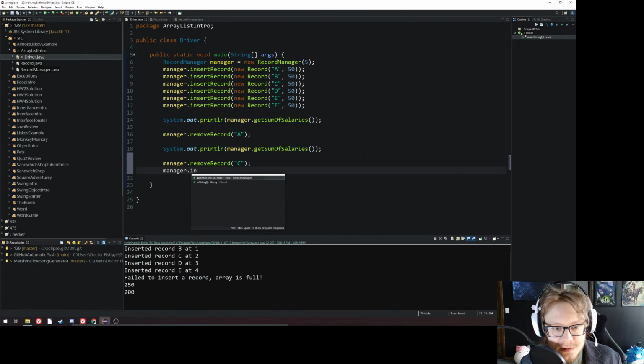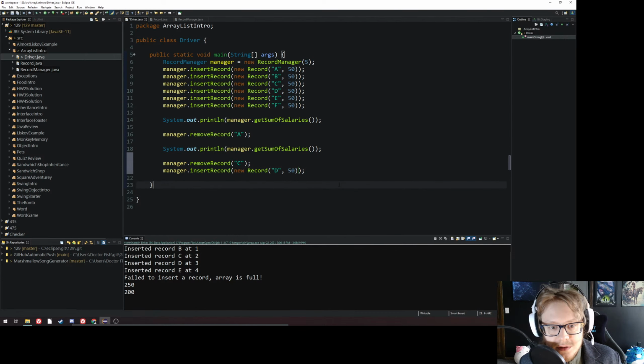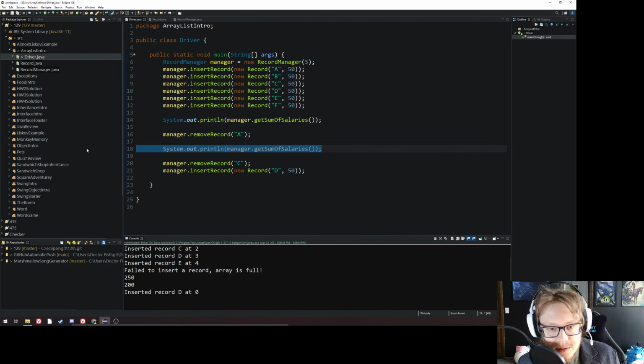Let's insert a new one. New record D. Salary of 50. So I've copied D in. Now we have 2 instances of D. The sum of the salaries should be the same here.